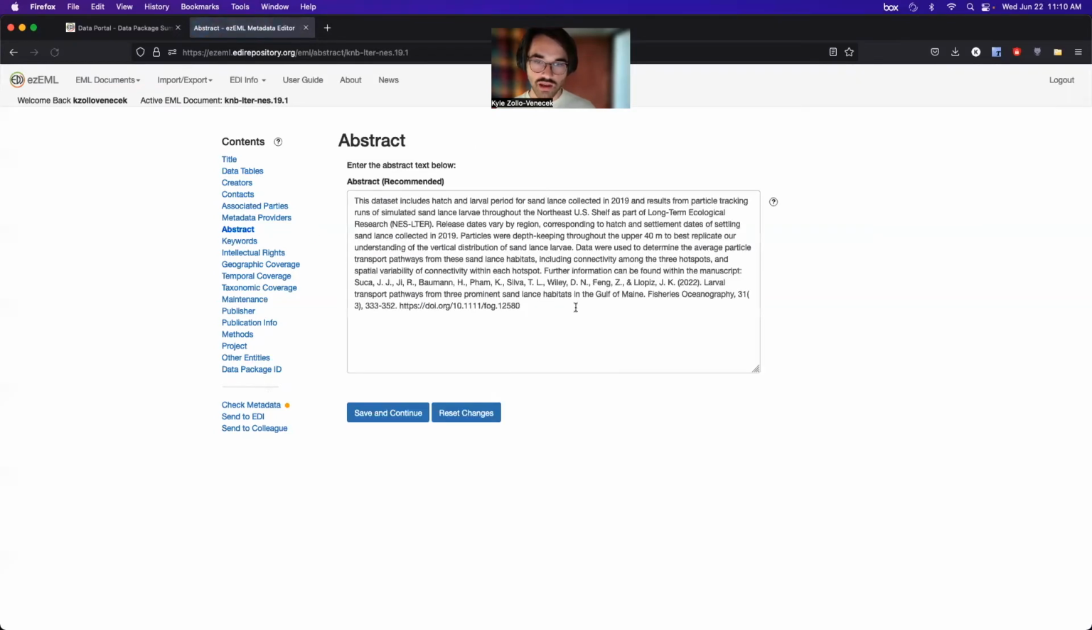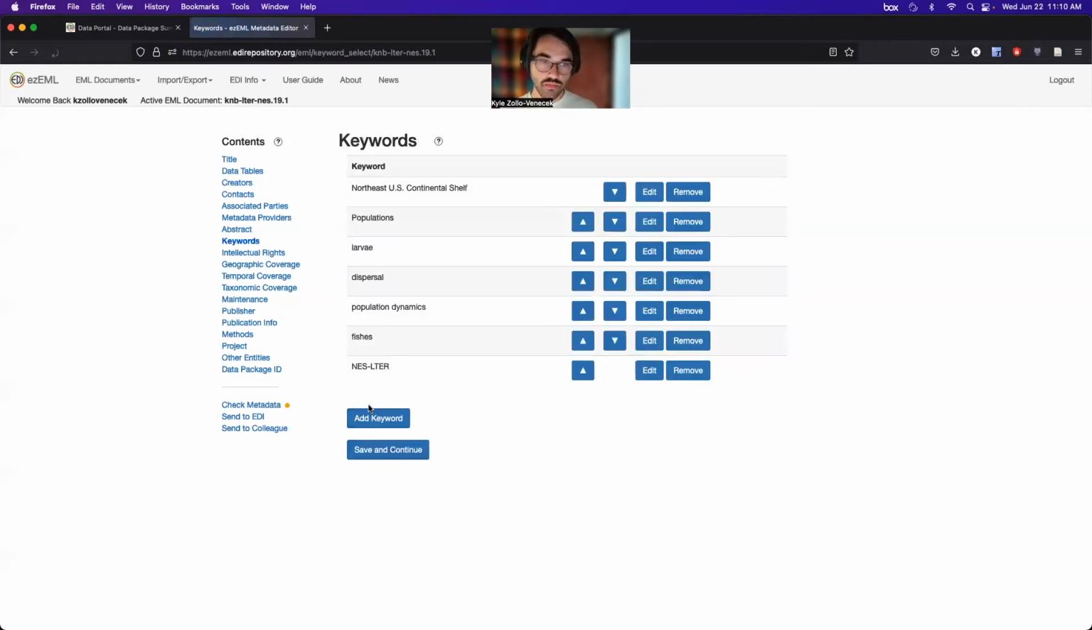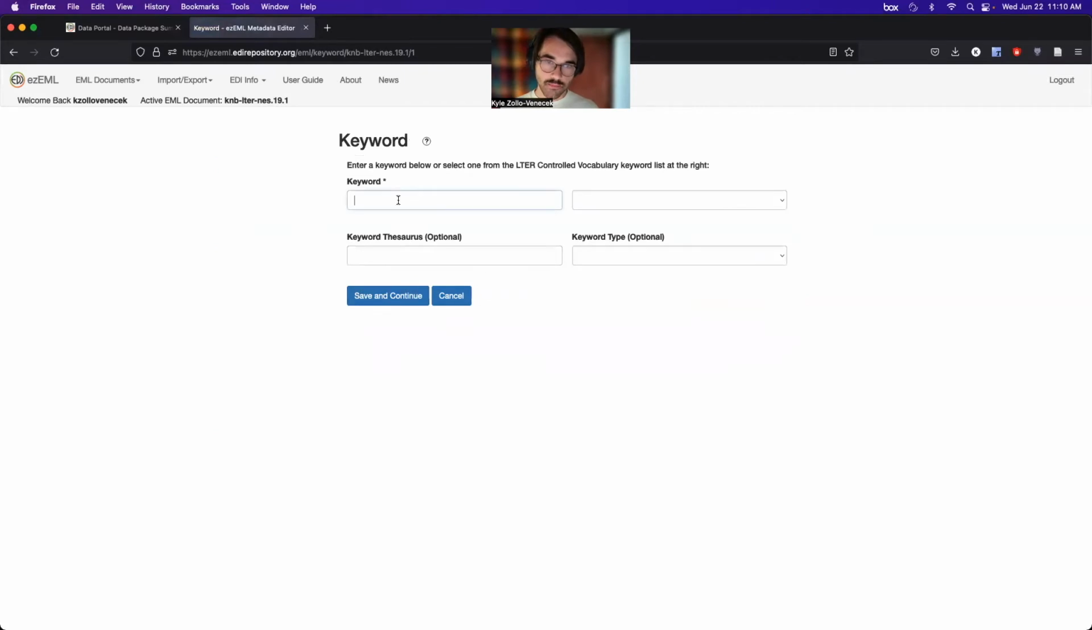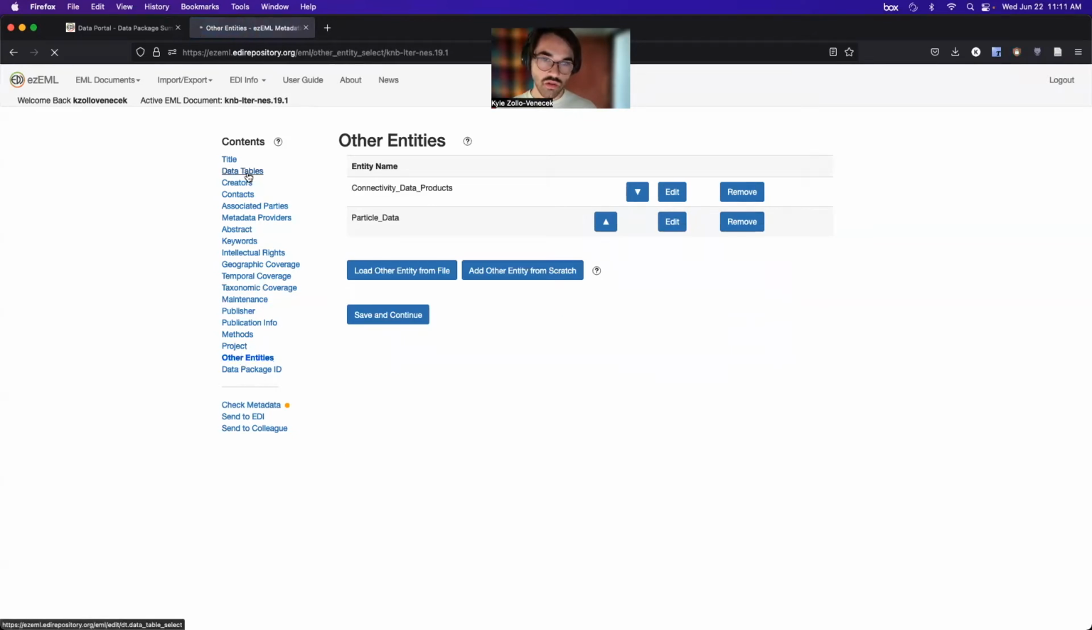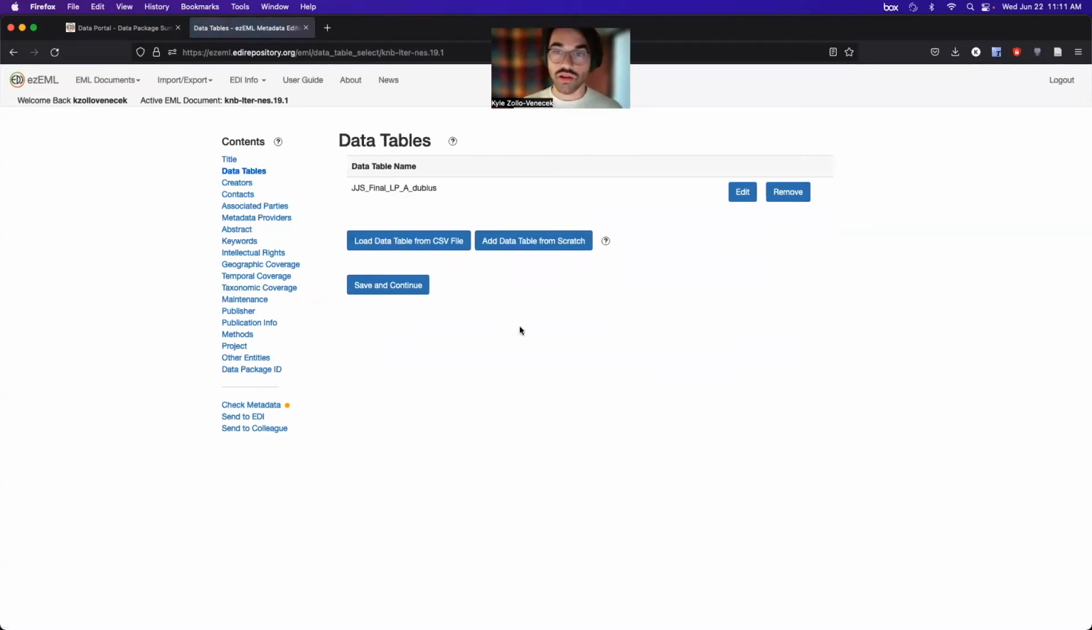So let's just add to our abstract. We could add some new keywords if we wanted to. Anything besides editing the other entities or data tables should go off without a hitch.